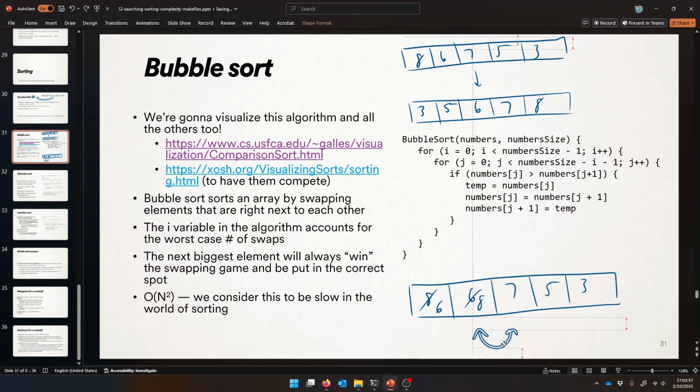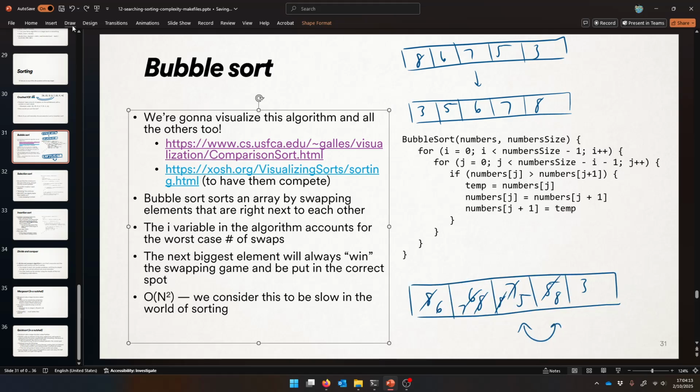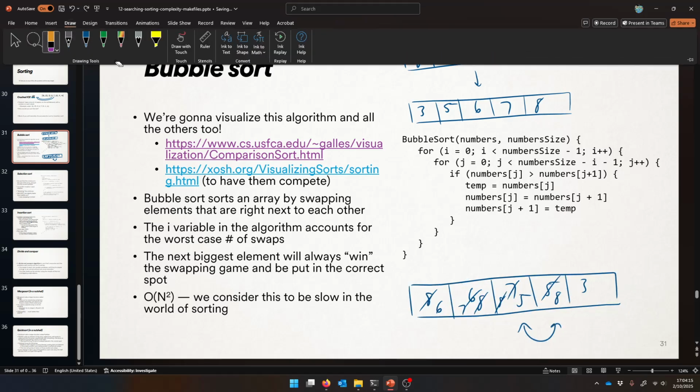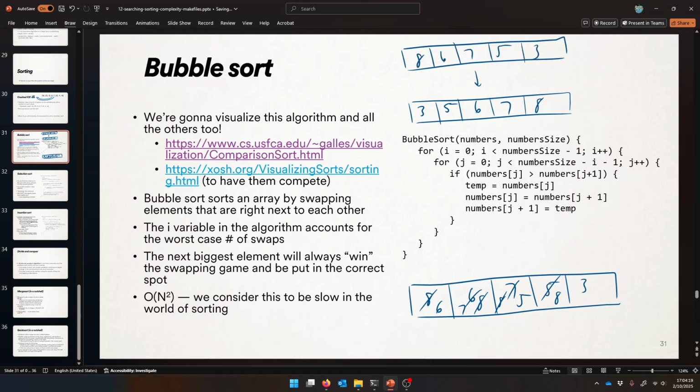Then it zooms over here. See it? Now it's 7 versus 8. Are they out of order? Yes. So it'll swap. 7, 8. Okay? Now it's 8 versus 5. Are they out of order? Yes. So it will swap them. Now this is 5, this is 8. And then one more time. And then the very last, on the end there, it's 8 versus 3. Are they out of order? Yes. So it'll swap them. 3 goes here, 8 goes there.